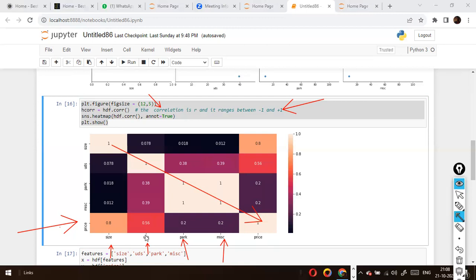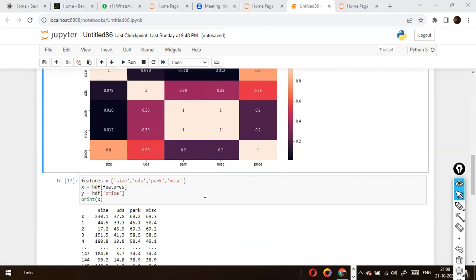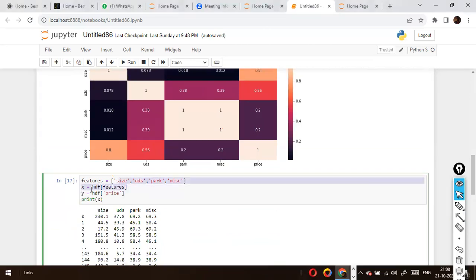So in my model, ideally, we have to use size and UDS as input variables or features to predict my housing price. What we are doing is first starting with including all the input features blindly. Here, I'm using two variables, X and Y. The X is the variable which is holding all the four independent variables or the features. If I give SDF features, this is a list. You remember, it's a list, right? Features is holding this list. We pass this list as an argument.